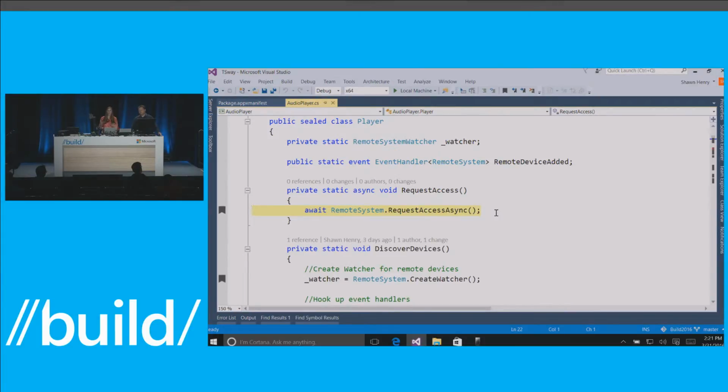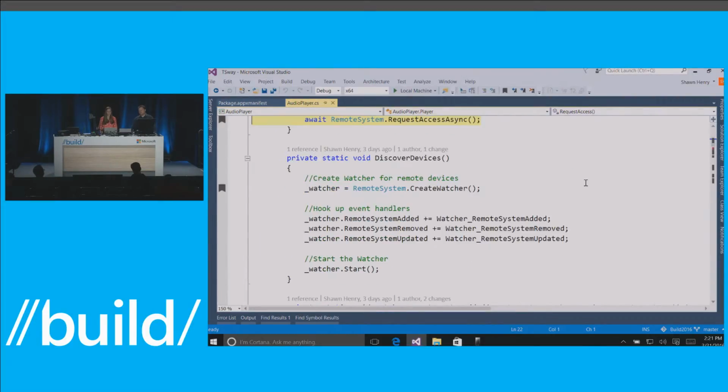So in order to get a list of these devices around you so that you can interact with them, first you need to request access. This is similar to some of the other APIs that we have, like background location services. You need to ask the user first whether or not this is okay. So in their privacy settings, users can set whether or not they want to have their device discoverable. So first we request access, and if the user has given us access, then we're good to go to start discovering devices.